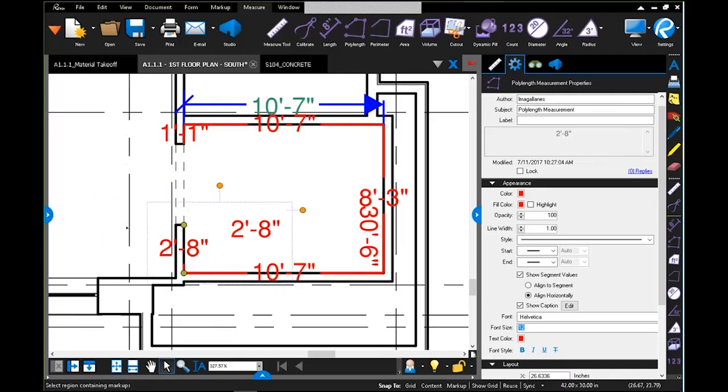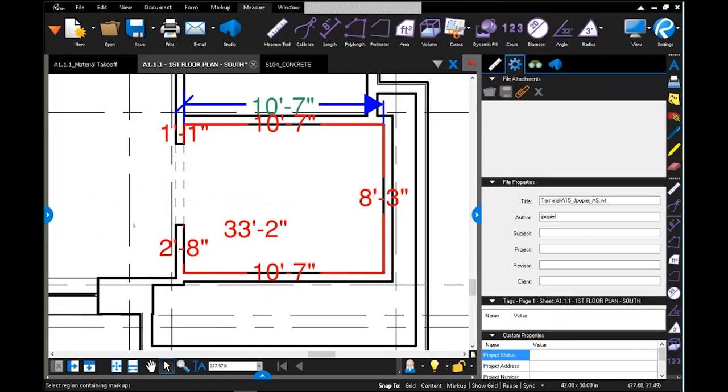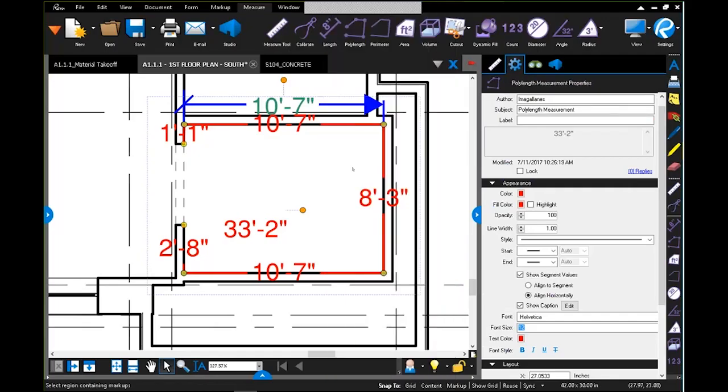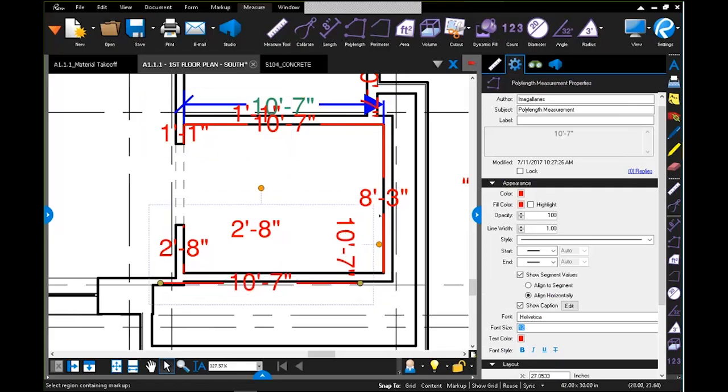Now let me go ahead and undo that. The other option you have, let's say I want to split every single wall so I have its own individual measurements. I also have that as an option in Revu. So every single wall is now a stand-alone measurement. I'm going to pull them apart so you can visually see that on your end. So that's one of my favorite things to do with the poly length.